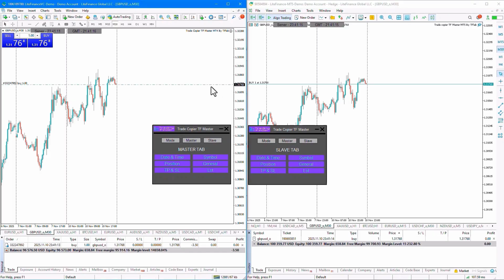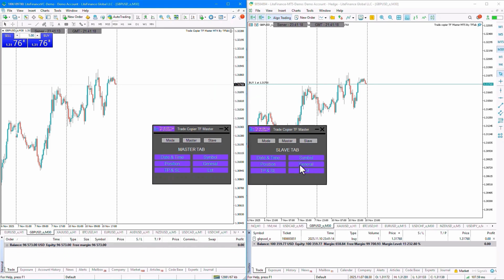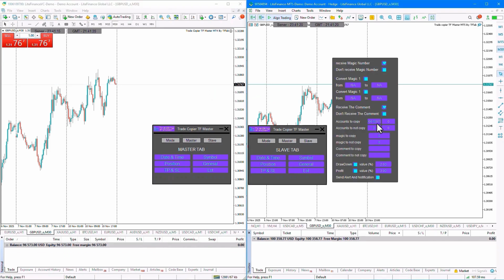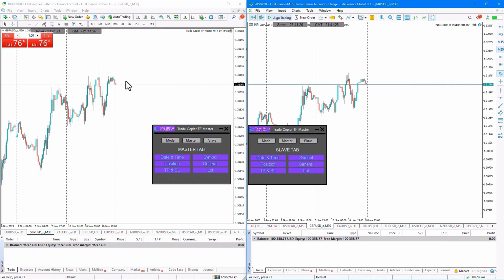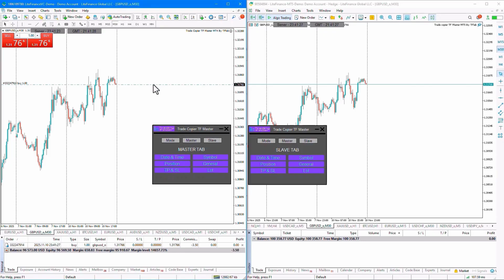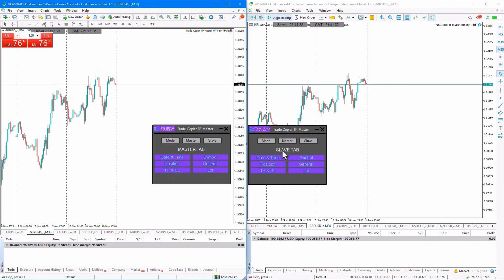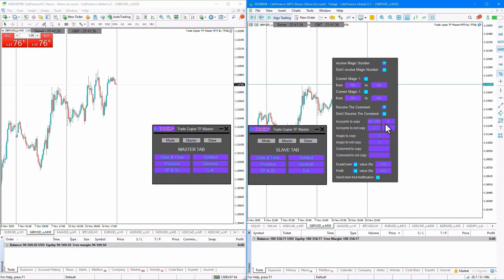However, if I have entered a different account, it will only receive commands from that account. And as you can see in this section, it does not receive any commands from this account. We can add 2 trading accounts in this section. Also, we can enter the trading accounts from which we do not want to receive commands here.